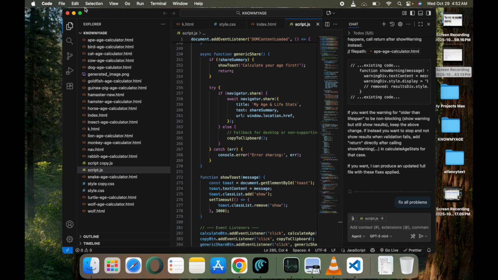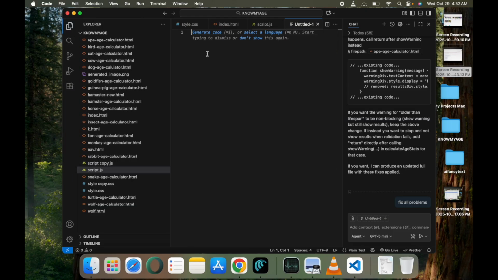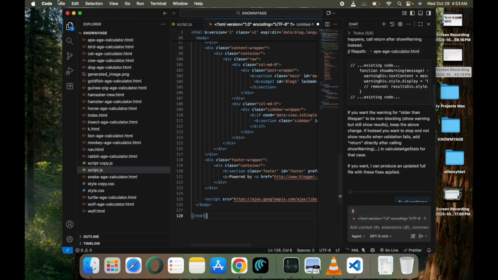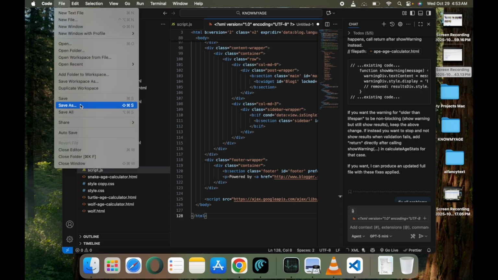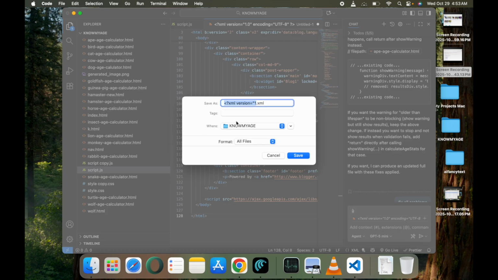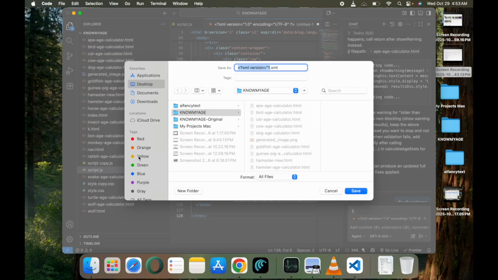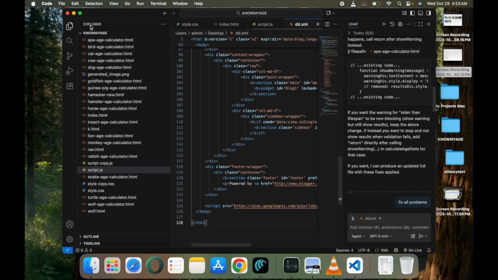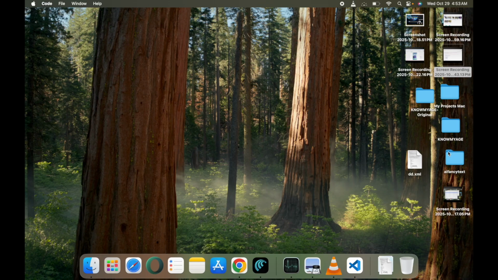Now I will just make a new page, new text file. Command V. I will save everything here. Now I will click Save As, and I will choose my desktop. Okay. The file name is going to be anything, double D, and save. So it's dd.xml.